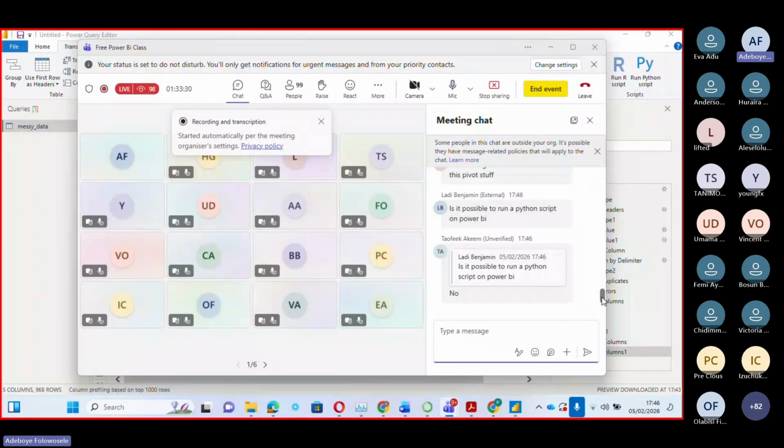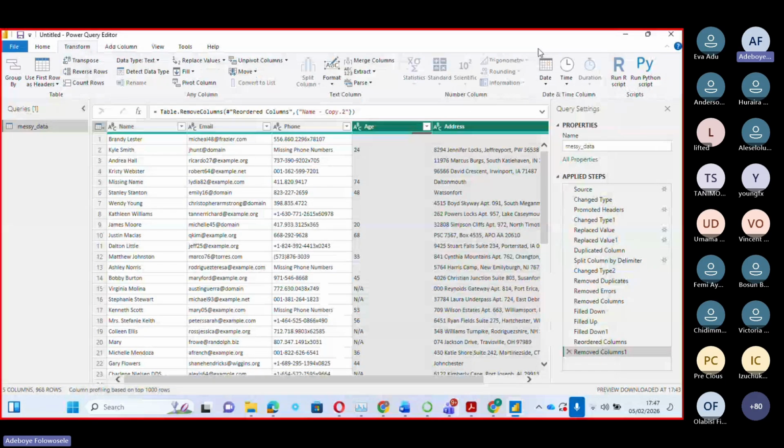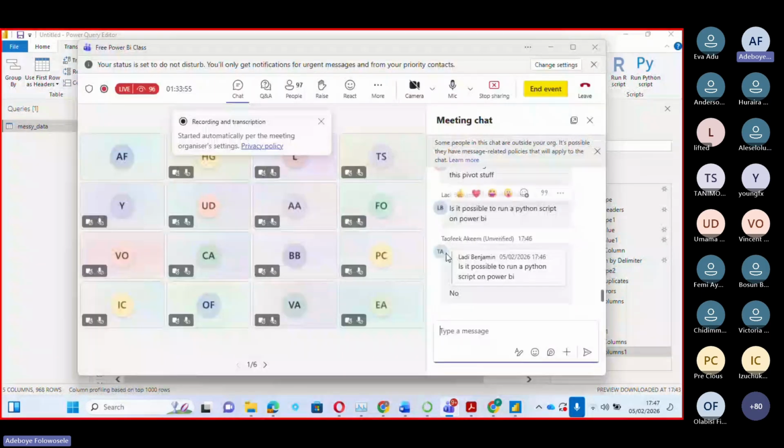So is it possible to run Python script on Power BI? Yes, it's possible. But that is advanced. It's possible to run Python scripts 100%. It's even possible to run R scripts on Power BI. You can see it here now: Run Python script, Run R script. But it's more advanced.